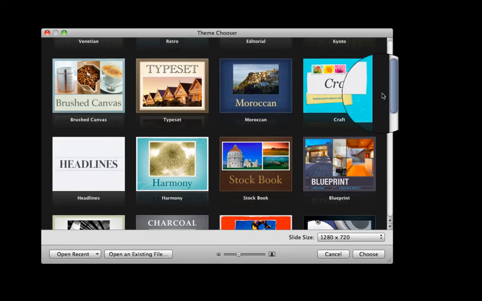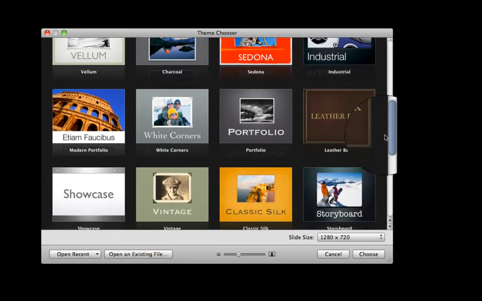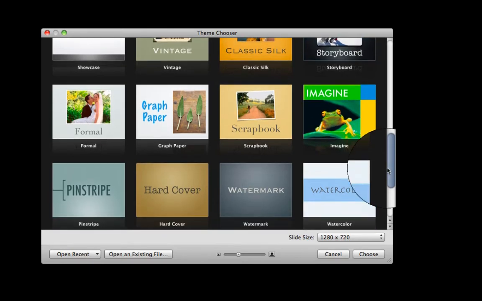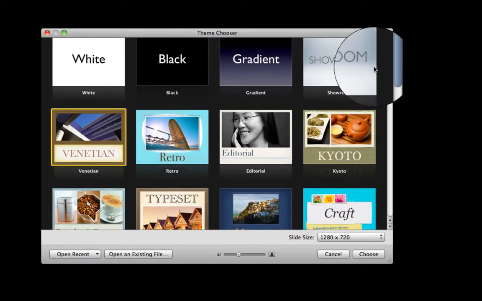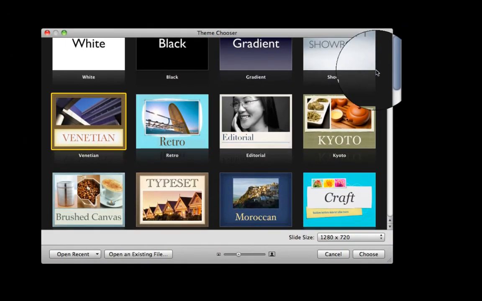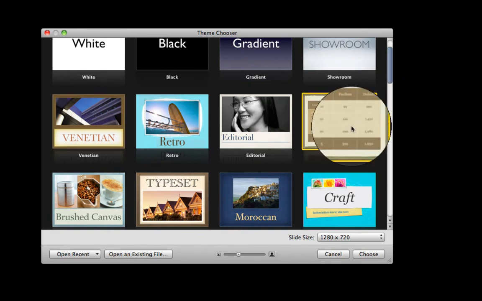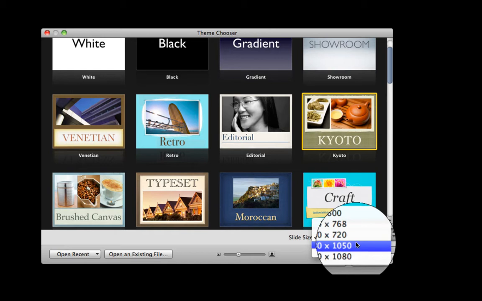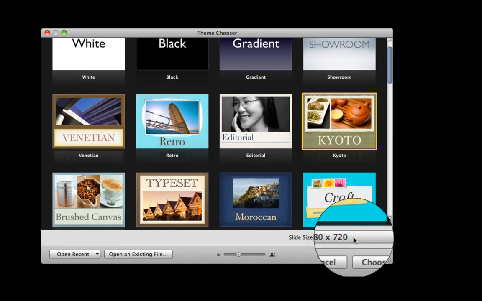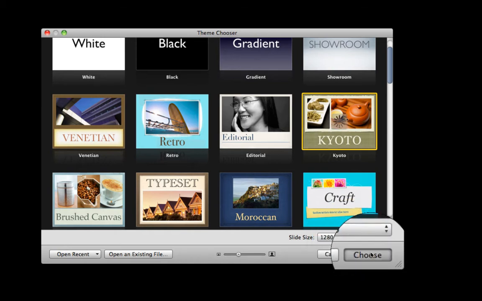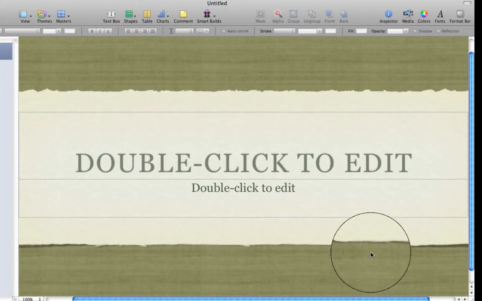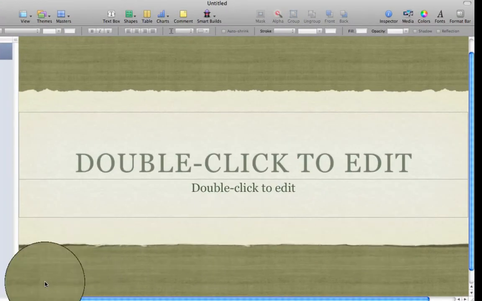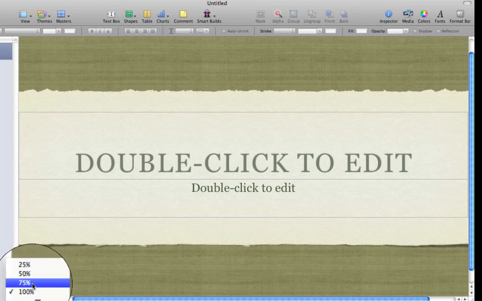If you're unfamiliar with how it works, let me just set up a few slides to show you how it's done. I'm going to go ahead and choose a template here. And I'm going to set up a dimension for it because I want it to be a good movie size. Click choose, and let's go ahead and open this baby up. And I'm going to reduce it to 75%, so you can see what I'm doing here.